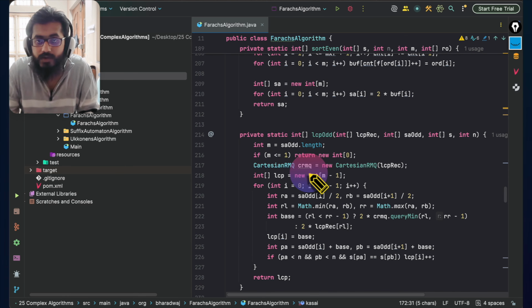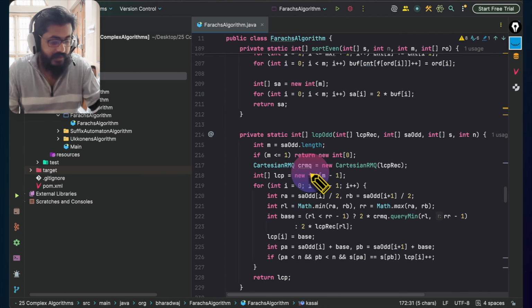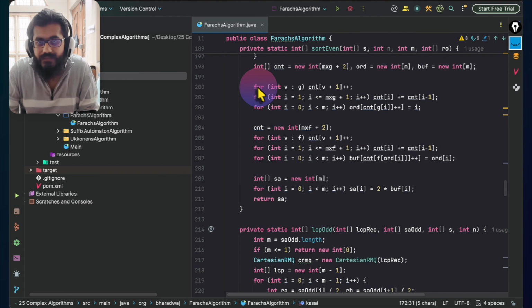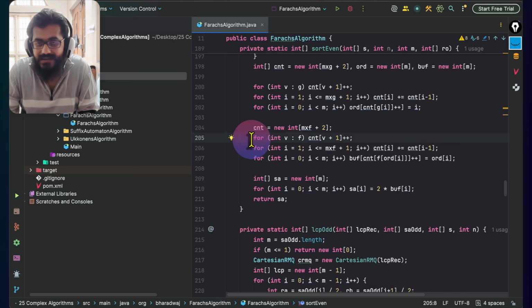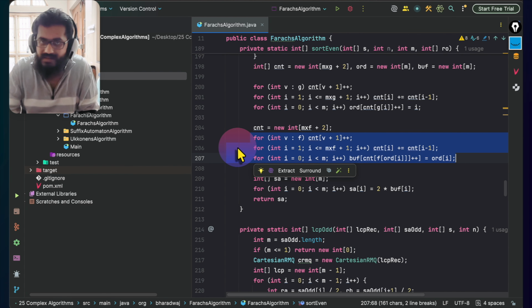Next we are going with the LCP odd method. What are we doing in the LCP odd method? If you ask me, here we are ranking based on the G, nothing but the second element. Here we are ranking based on the first element. Within the previous method we had done the same thing.